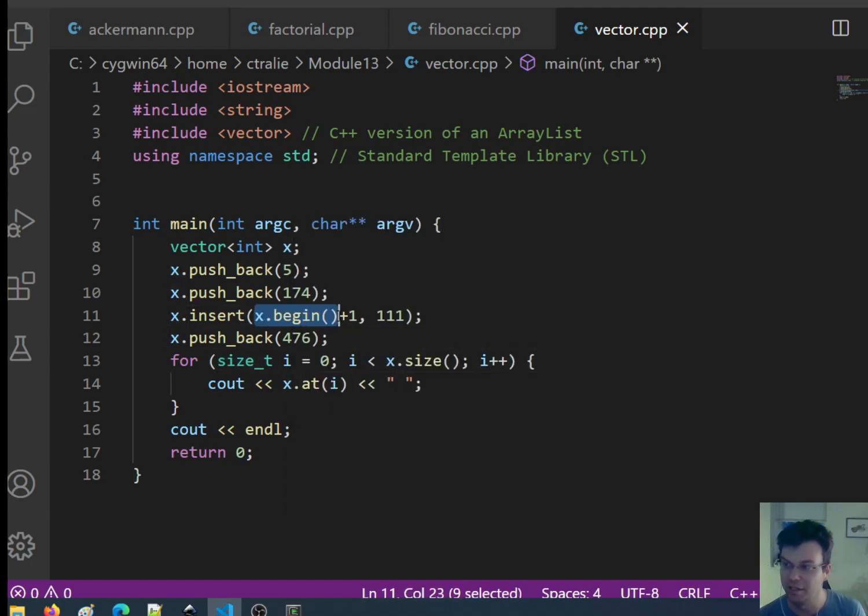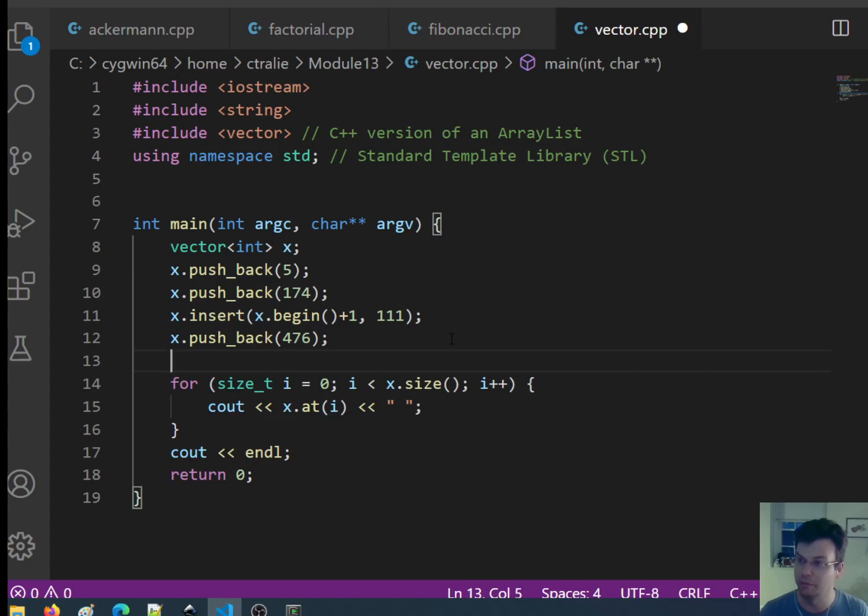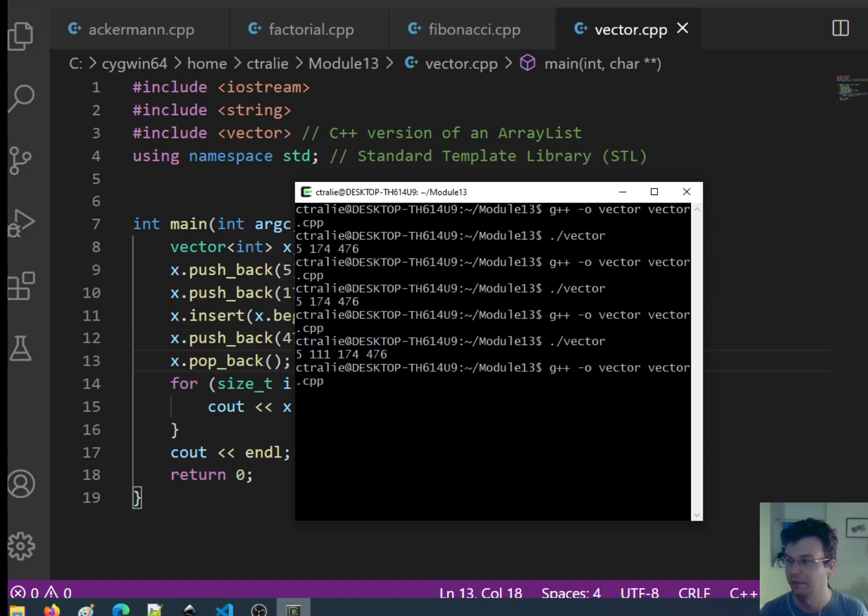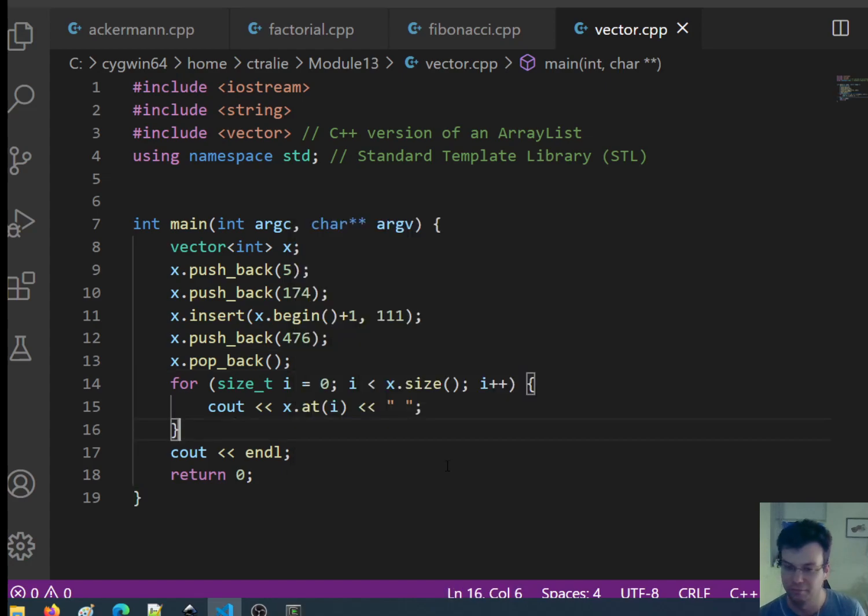So this is actually an iterator. There's iterators in C++ as well. It's saying, I want you to go one beyond the cursor that's at the beginning. And at that place, I want you to add 111. Okay, and then you can remove things too. If I say x.pop_back, that will remove the thing from the end of it. So I just removed the last thing.